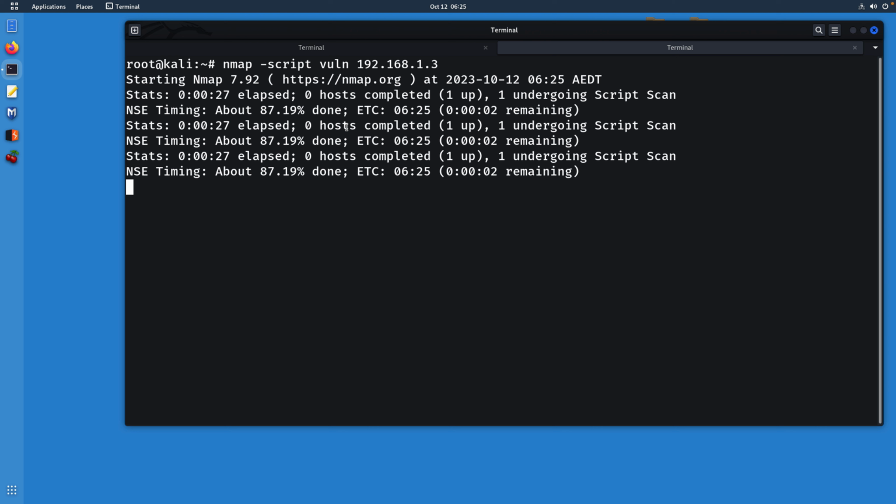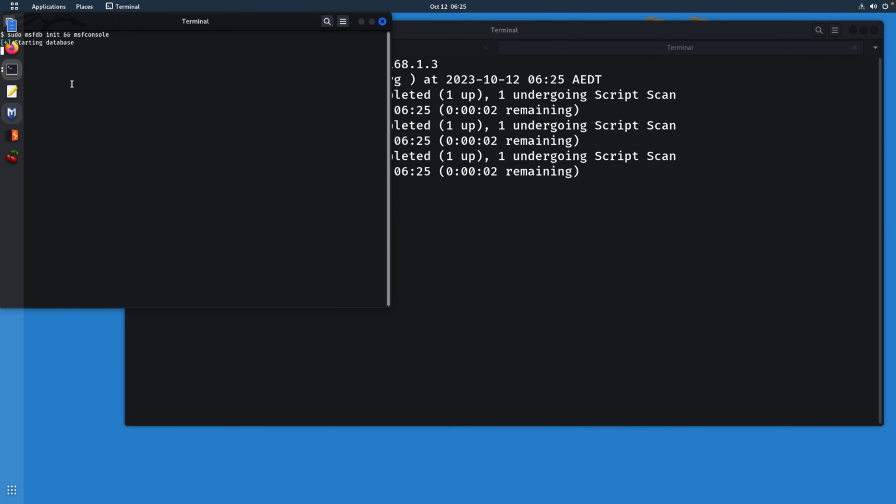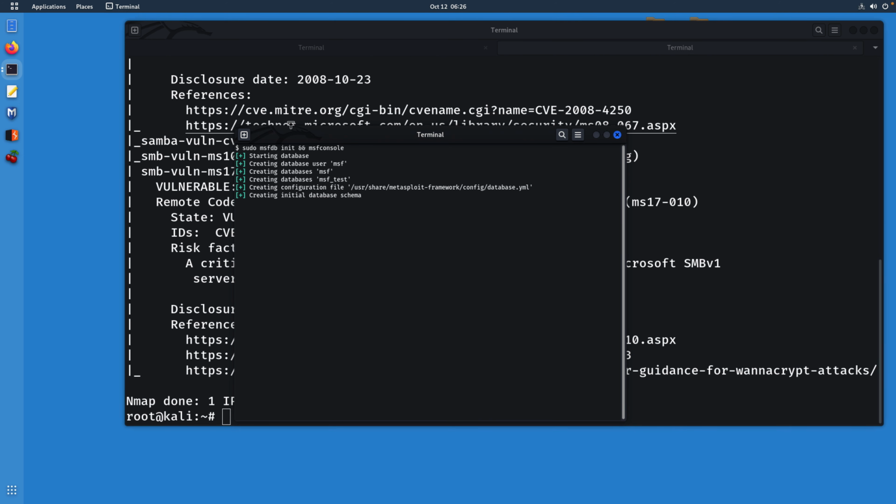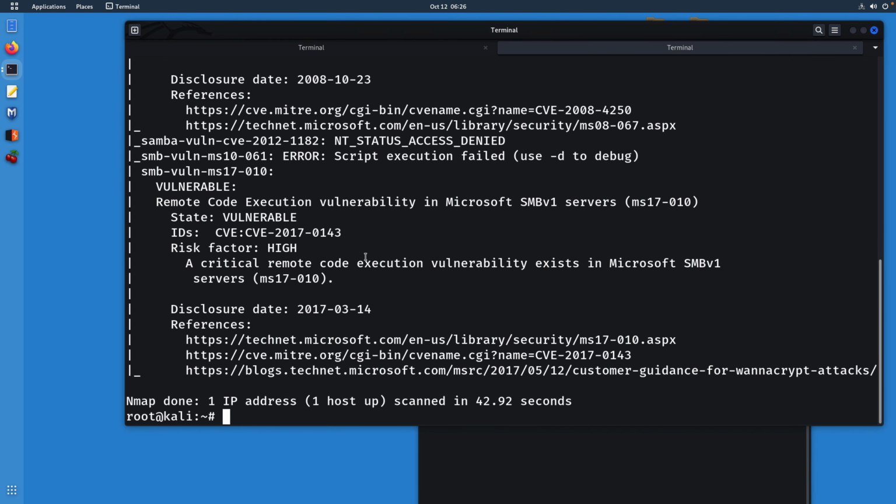And the next thing we need to focus on is the Metasploit framework. And to start it, you just click on this icon, or you just search for Metasploit framework, and it will actually start the database and give you this Metasploit interactive command line interface.